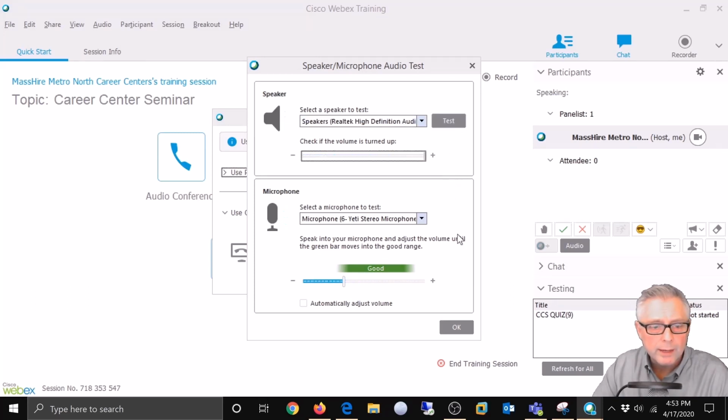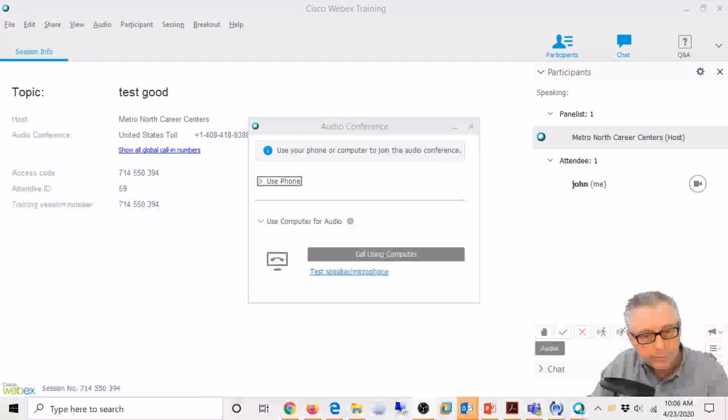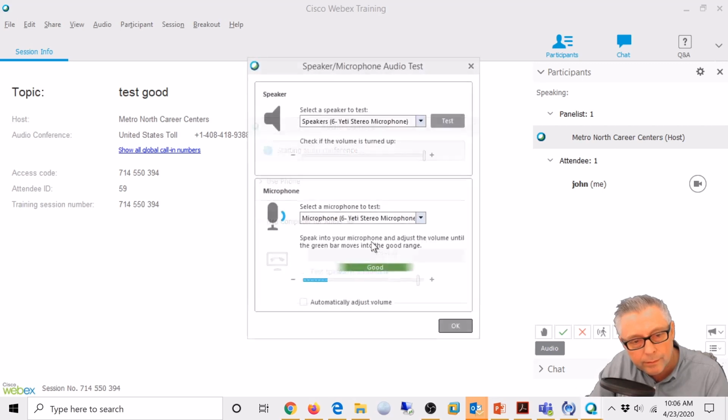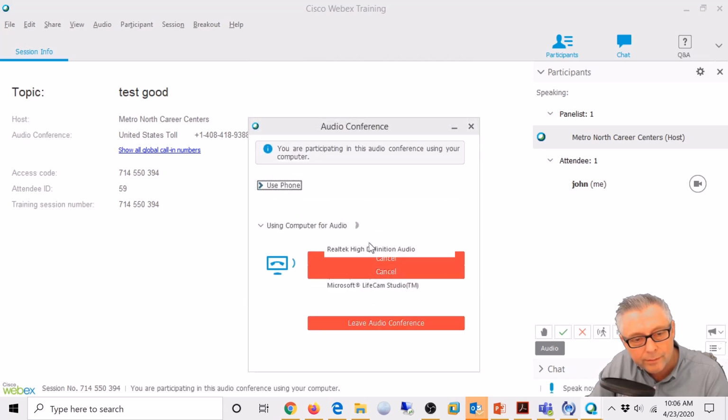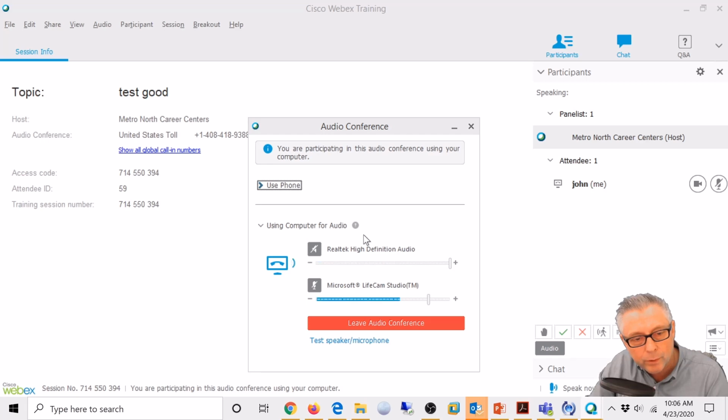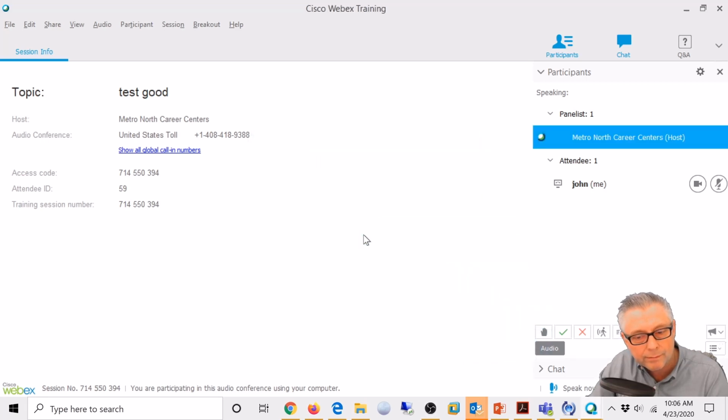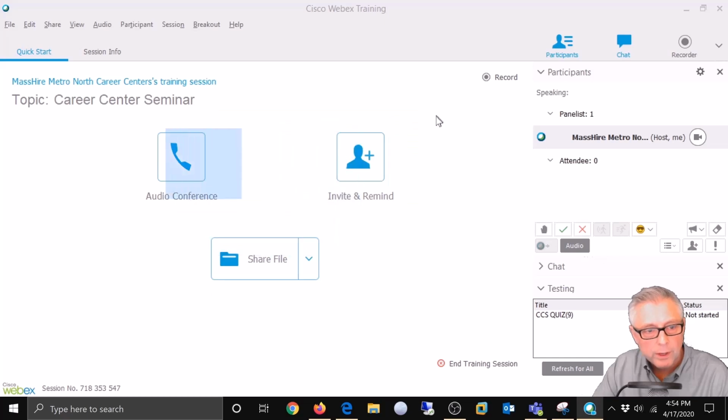I think everybody heard that. Select a microphone to test. This is the Yeti microphone. And I'm going to go ahead and say OK to that because that's working. Okay, and don't forget to launch call using this computer. Just confirming everything. And we'll say OK. And we're ready to rock and roll. And then we'll go ahead and minimize that.